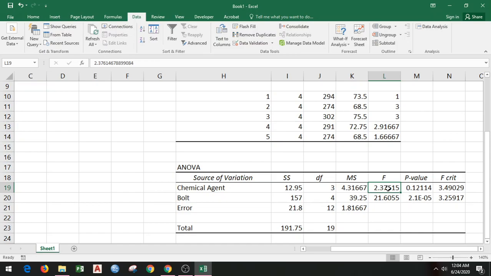But since the observed F value is less than F critical value, we can safely conclude that there are no significant variations because of the chemical agent, right? There are no differences in chemical agents. Okay, either you look at that, or you can look at P value. P value in this case is 0.12114, and we compare that P value with our alpha value, which is 0.05.